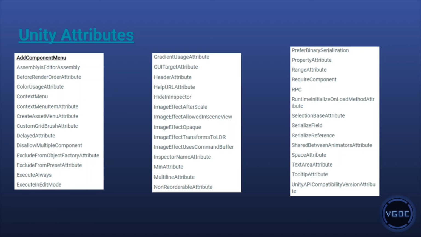Oh, Space. This just adds a space in the editor. If you want to have a blank line between different variables in the editor, so it's easier to spot the difference between them and separate different sections, you can just add a space. And then you can say how big you want that space to be. I don't know the limit to that. There probably is one.